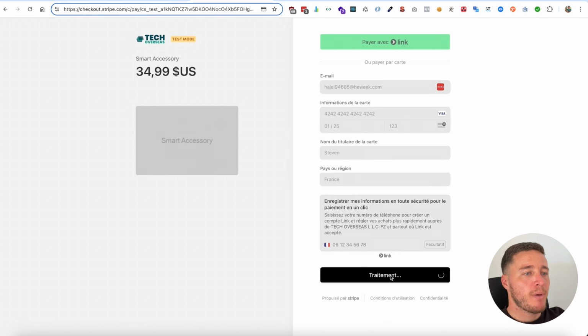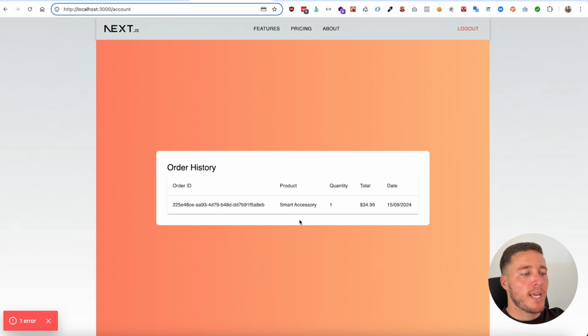So when you click on pay, it's actually going to redirect you to the account management page, and as you can see, we have our order history, and we have our order with our product, quantity, total, and date. So like I said, it's a very simple implementation, but it does the job. So we were able to sell our goods online using Stripe payment. Now in this video, what I'm going to do, I actually want to deploy the application.